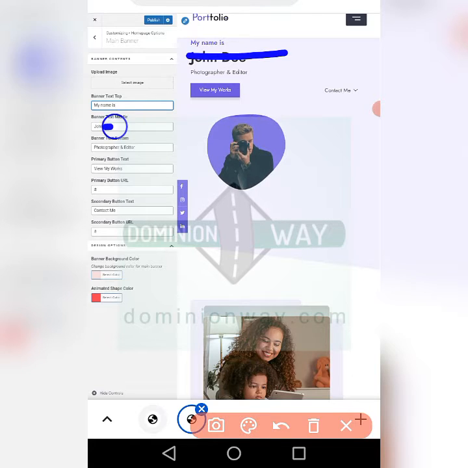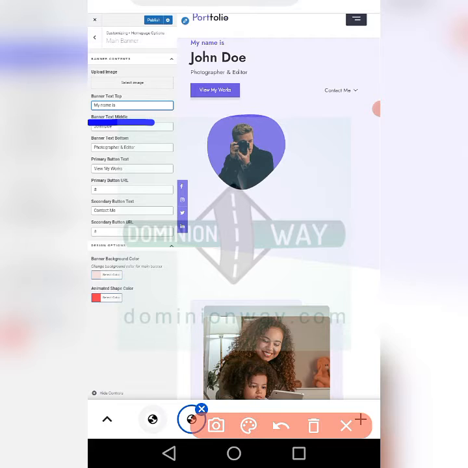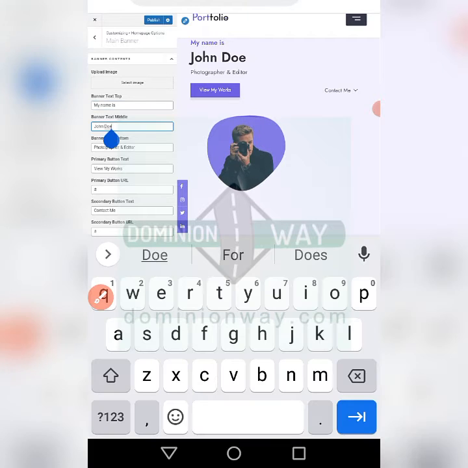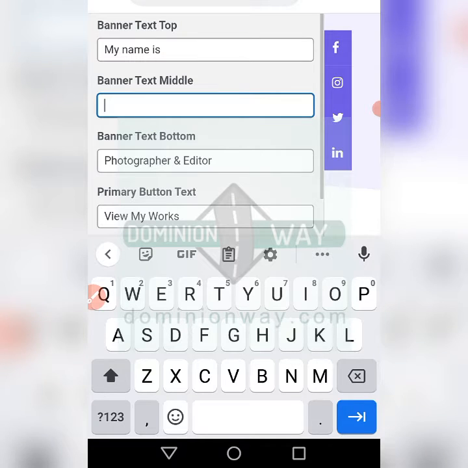Now I want to change John Doe to Emmanuel, my name. So I'll click on the banner text middle. Click on banner text middle. So I'll type my name.